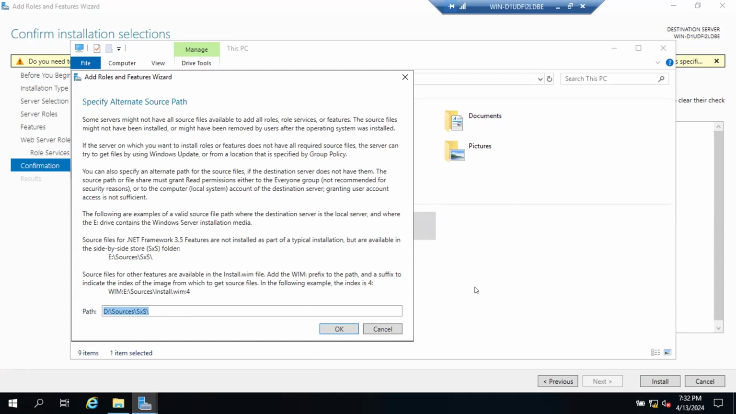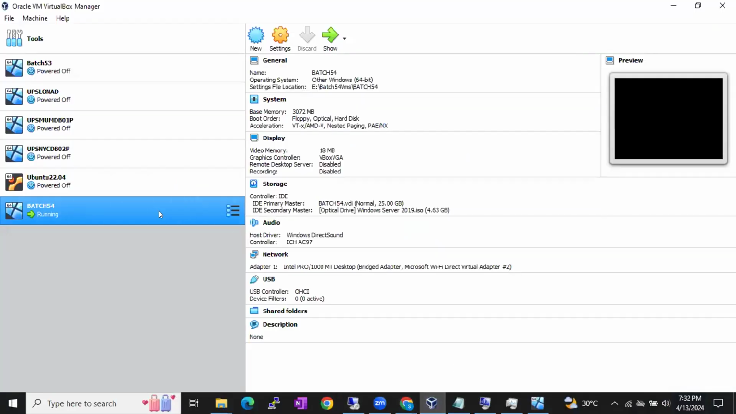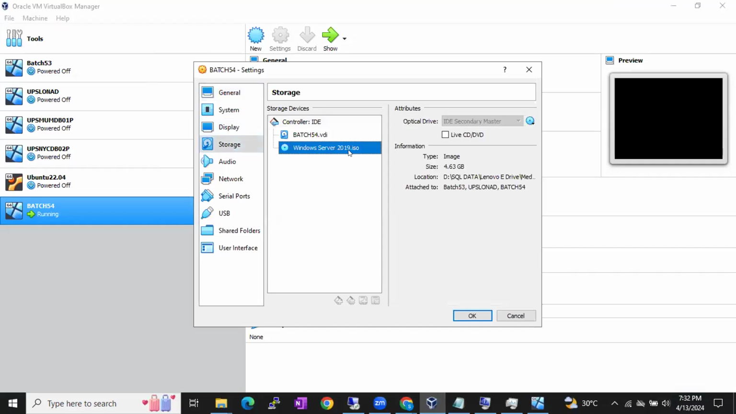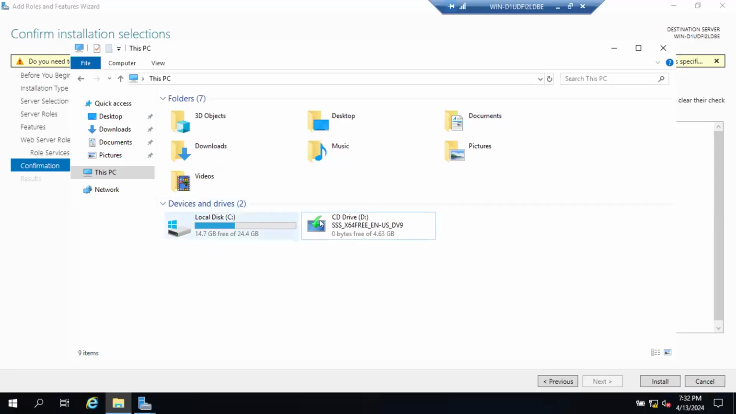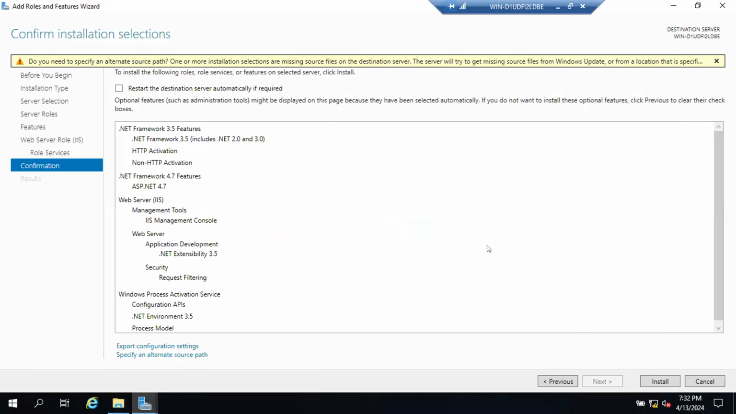But before that, make sure you have already attached the OS here in the Oracle VirtualBox Manager, under storage. Make sure Windows Server is attached here and make sure you are able to see the sources folder in the D drive. Then you can simply give this path and then click on install, guys. That's it. In this way, we can install the .NET framework. It doesn't take much time, hardly maybe 2 to 3 minutes.